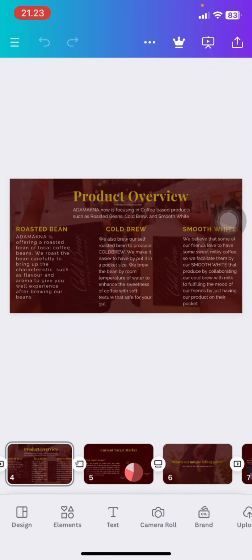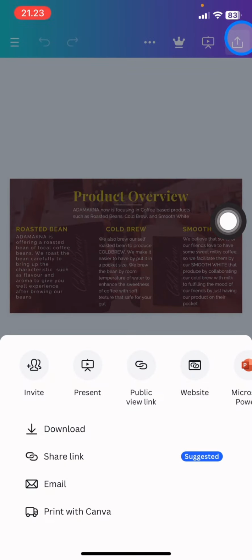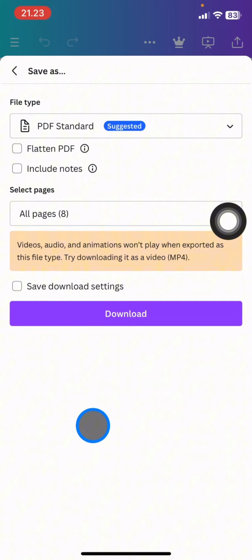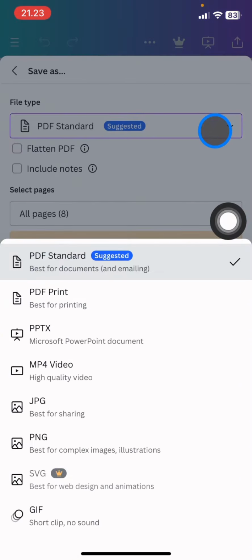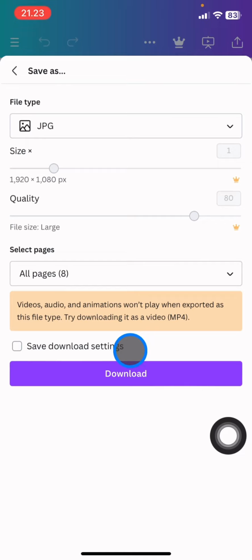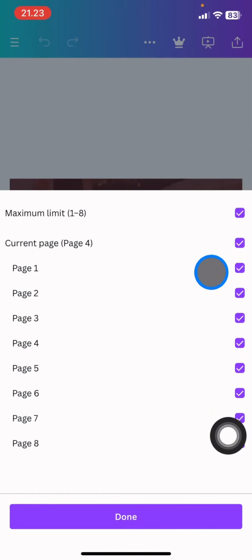So if you want to save a specific page from your project, you just need to click this icon on the top right corner, and there will be a download option. Click it, and the next thing you need to do is pick what type of file format you want to use. I would like to have a JPG because I would like to save it as a picture. And then here, if you want to select a specific page, you just need to click this all pages, and you just need to pick only the page that you want to save.